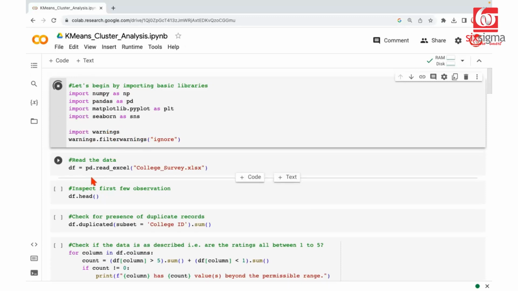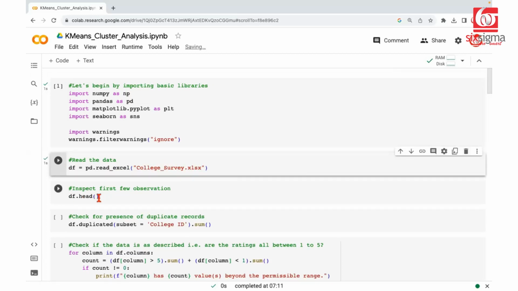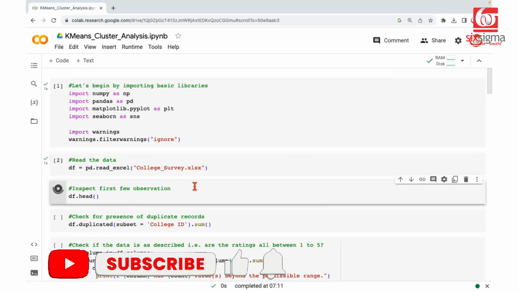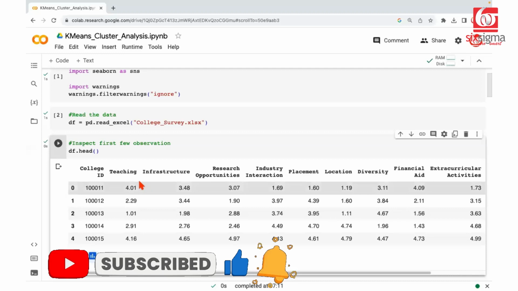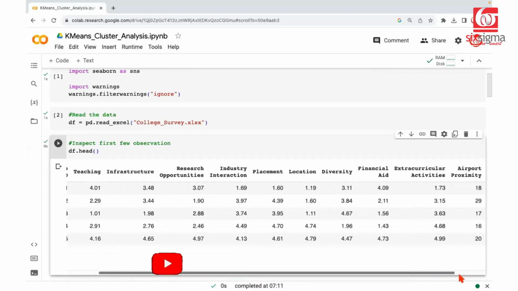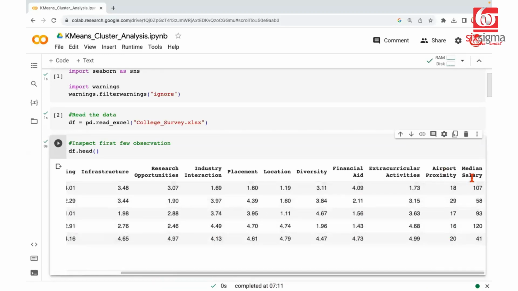Let me execute this. In the next line of code, we begin by reading the data. So we are storing it by the name of df, in short, data frame, and we are reading it through Excel. So it's a read_excel method, which is pointing to the exact file name which we are willing to work on. It is recommended that whenever we read the data, we inspect the first few records, even though we've already seen the raw data, but it'll be a good idea to just bring it up here one more time. Right? So these are the same fields that we saw there in the raw data. Ratings on a scale of 1 to 5, and the last two columns, which talk about airport proximity and median salary.